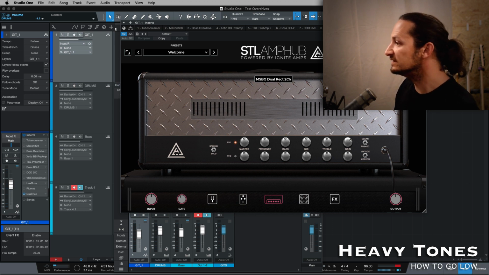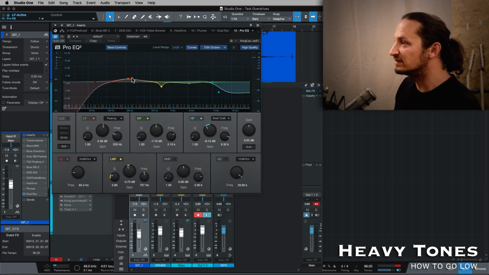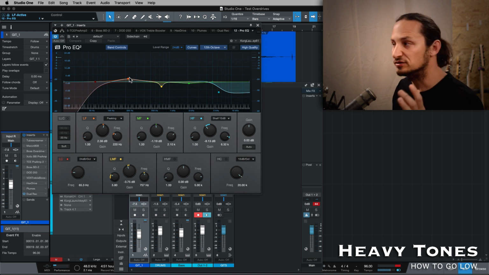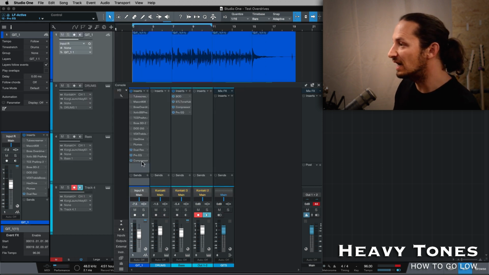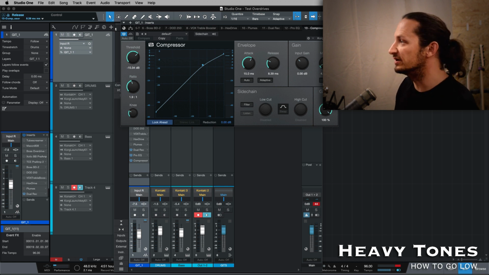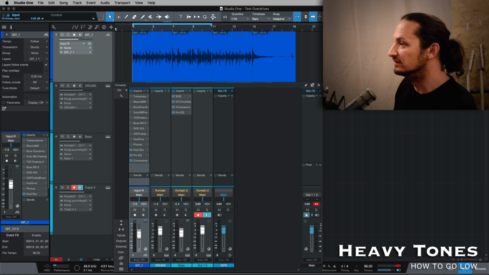After this, I've just done some slight EQing, where I've done a low cut, a little bit of a boost at about 200 Hertz, a dip at 700 Hertz, and then shelved off some of the low end. After that, I've also just added some slight compression. So this is what the guitar sounds like without any overdrive.